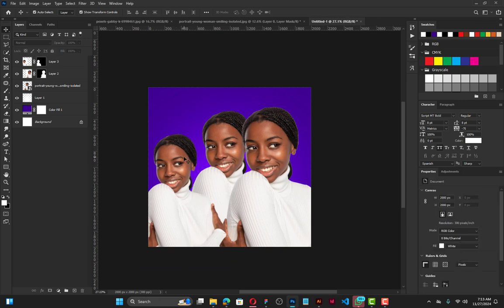So these are the ways that you can use to remove the background of an image.